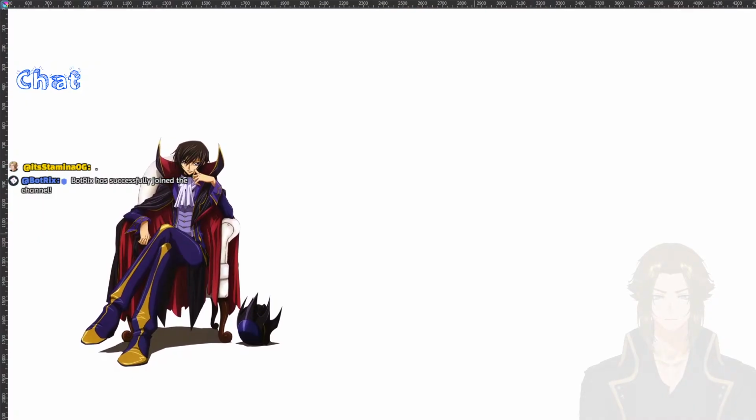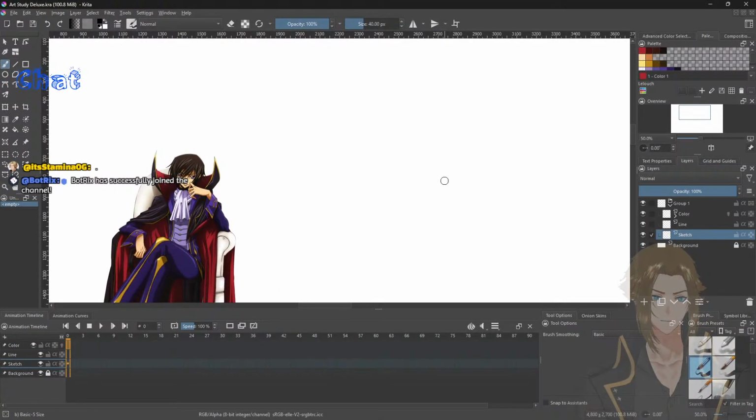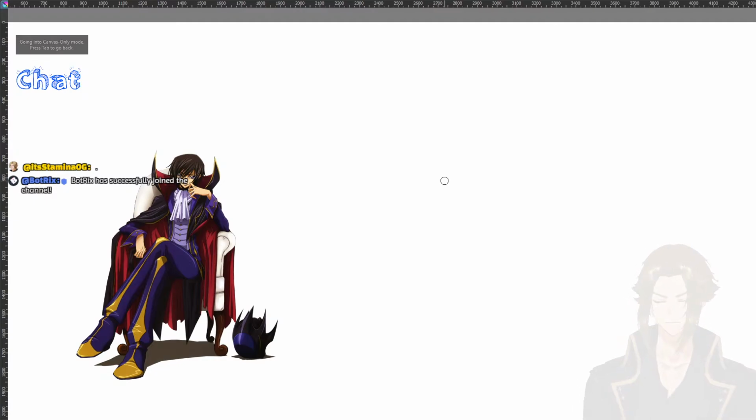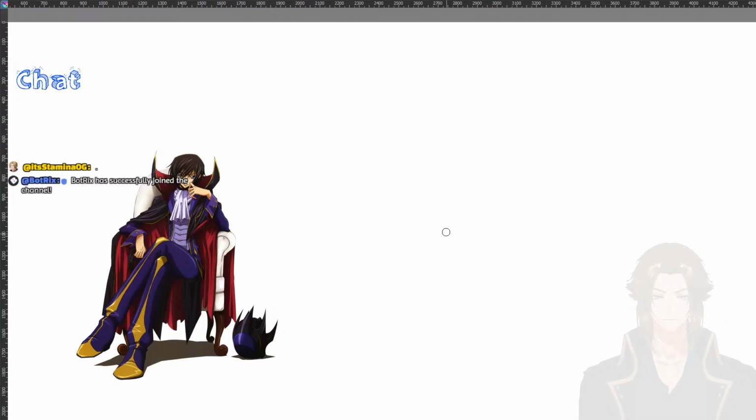Alright, I guess we could start with the sketch layer. I don't even know if I am on there. Yep, I am. Could also access it via that. And alright. I don't even know if I can create a good thing going.